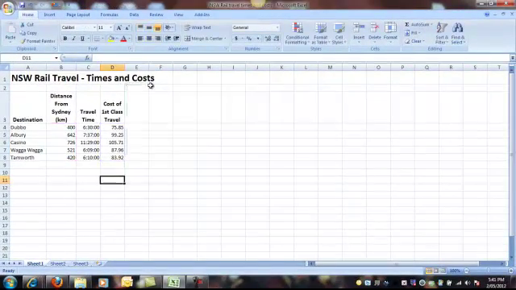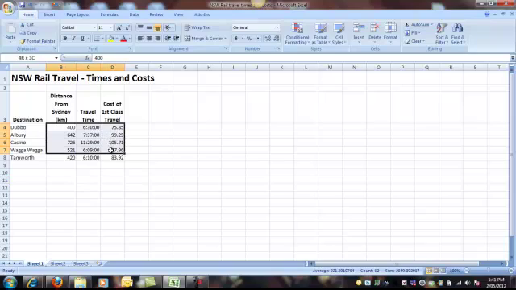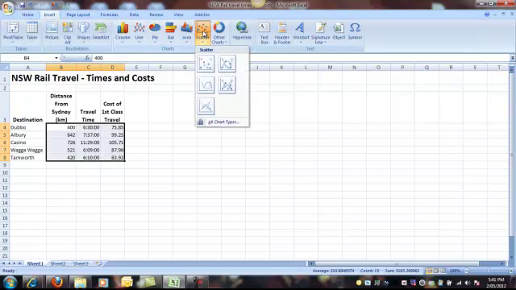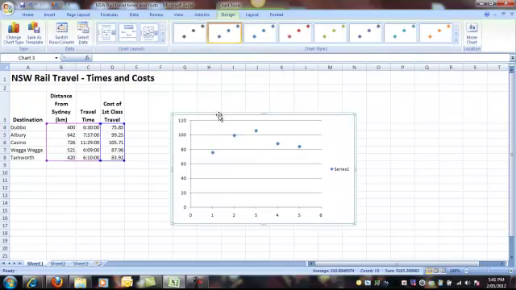Let's get rid of that graph and start from the start. So here is our data. The first thing that we might like to do is to do a graph of cost on the vertical axis versus distance. Highlight all of the data, it doesn't matter that some of it isn't actually needed, and then go to Insert, Scatter, and choose this option here, Scatter with Only Markers.